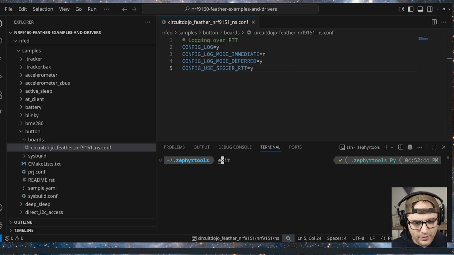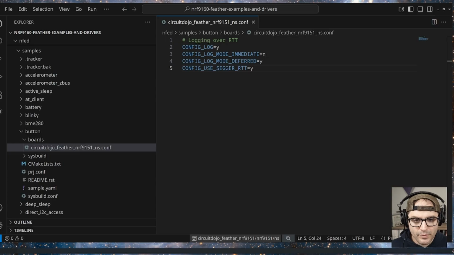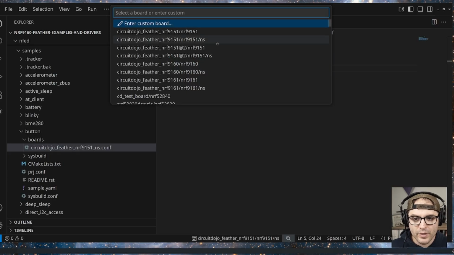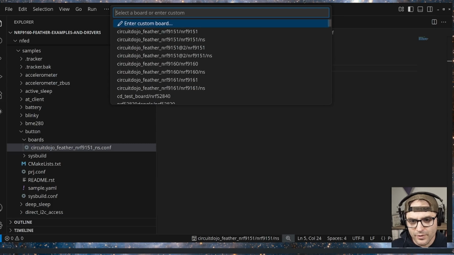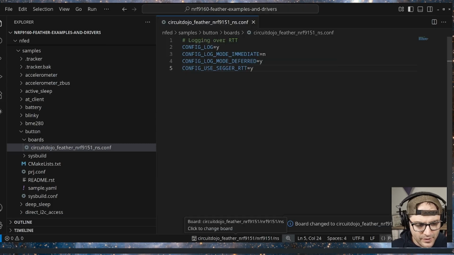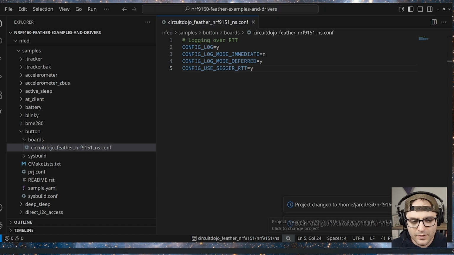So what we need to do is we just need to select the board and then select the application. You can see here I've already got the board selected, but it'll give you an option for all the boards and also all the boards that it can detect throughout the repositories. But I'm just doing that nRF9151. Same thing with the project, we can just select button.